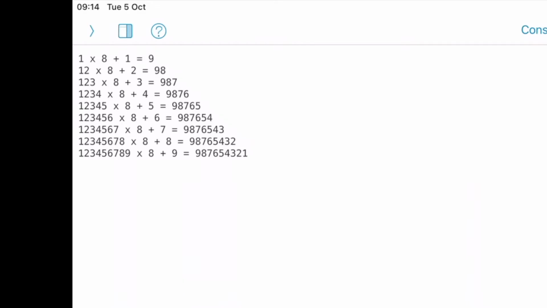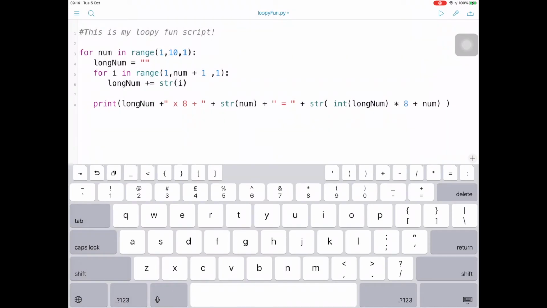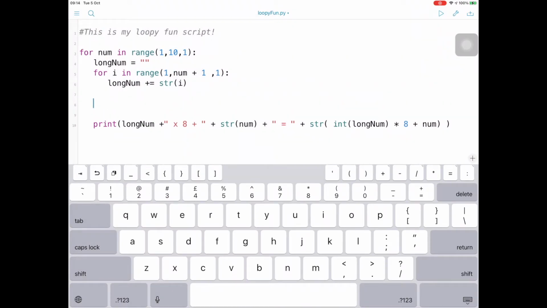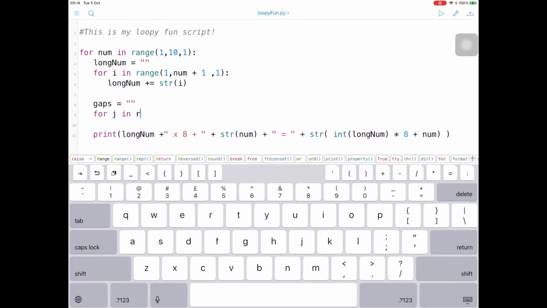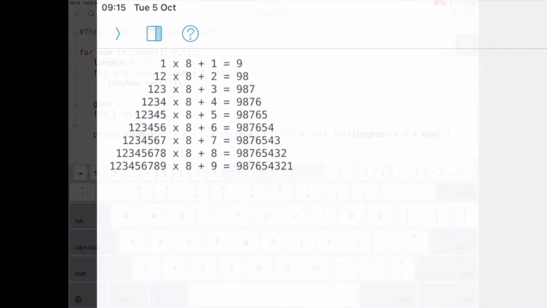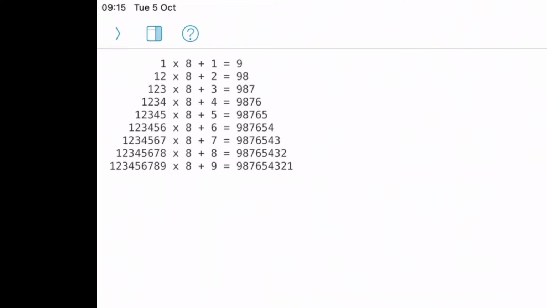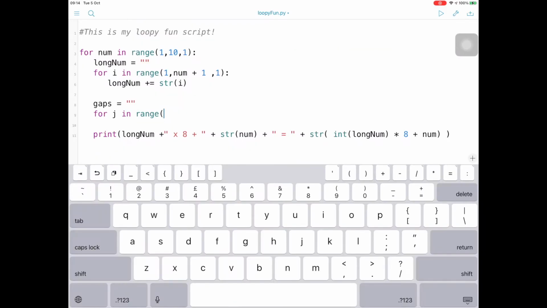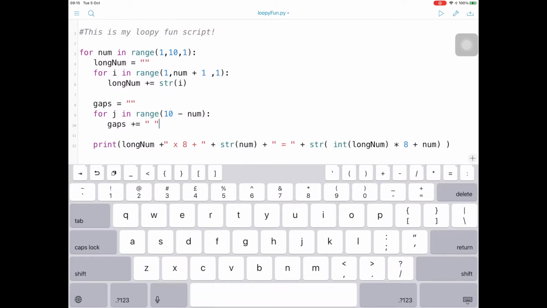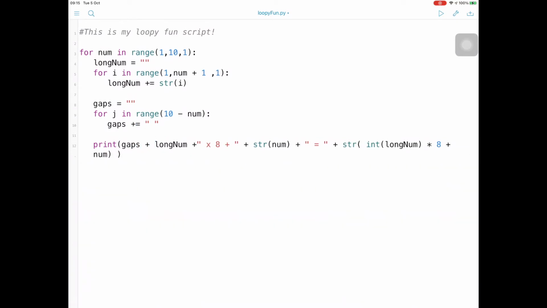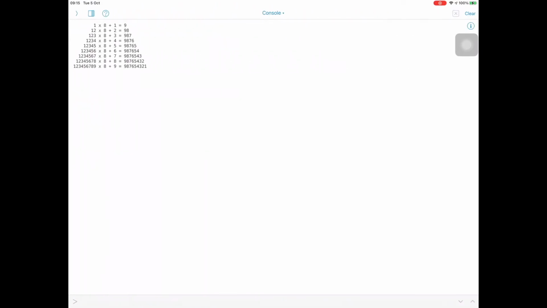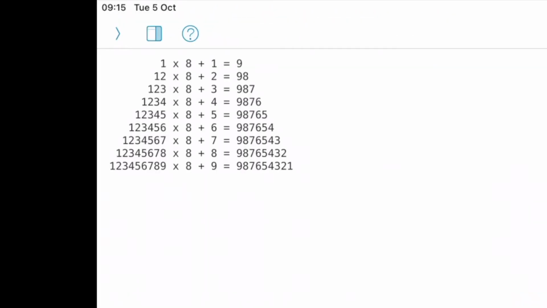The first line is going to need 9 extra spaces at the beginning. The second line is going to need 8 extra spaces. The third line 7. The fourth line 6 extra spaces. So we need an extra variable called gaps and a loop to put in the right number of spaces. Now remember, on the first row, when num is 1, we need 9 spaces. On the second row, when num is 2, we need 8. So 10 minus num will give us the number of spaces for each row. We'll add each space to the gaps variable, and we'll add the gaps variable to the print line. Job done. All this looping stuff isn't easy.